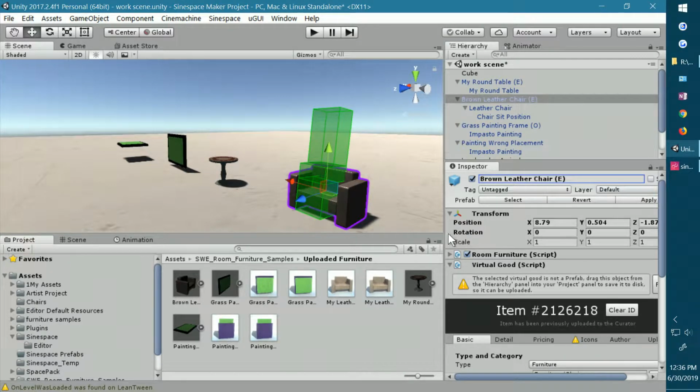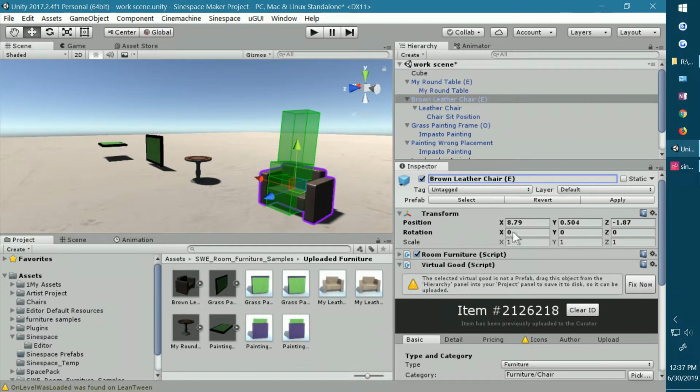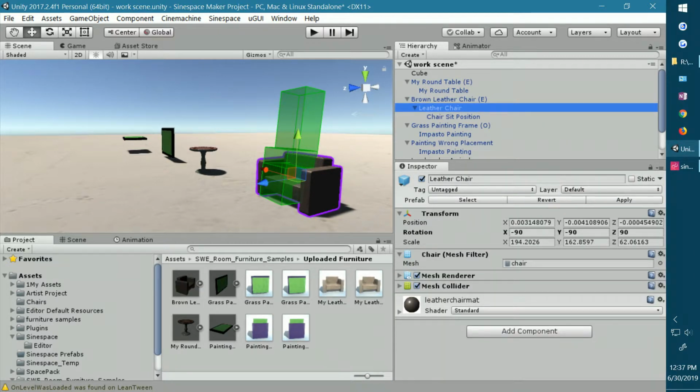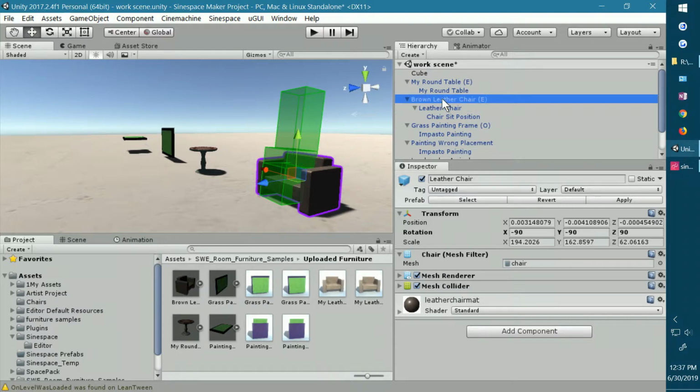And if you look at the transform components, the rotation is 0, 0, 0. So that's the important thing. The rotation is 0, 0, 0, and the blue arrow is pointing forward. Now, if you look at the leather chair itself, the blue arrow is pointing forward, so it looks correct. But if you look at the rotation, it's 90, negative 90, negative 90, and 90. And that's because I rotated this chair different ways so that it was oriented correctly to the parent empty.